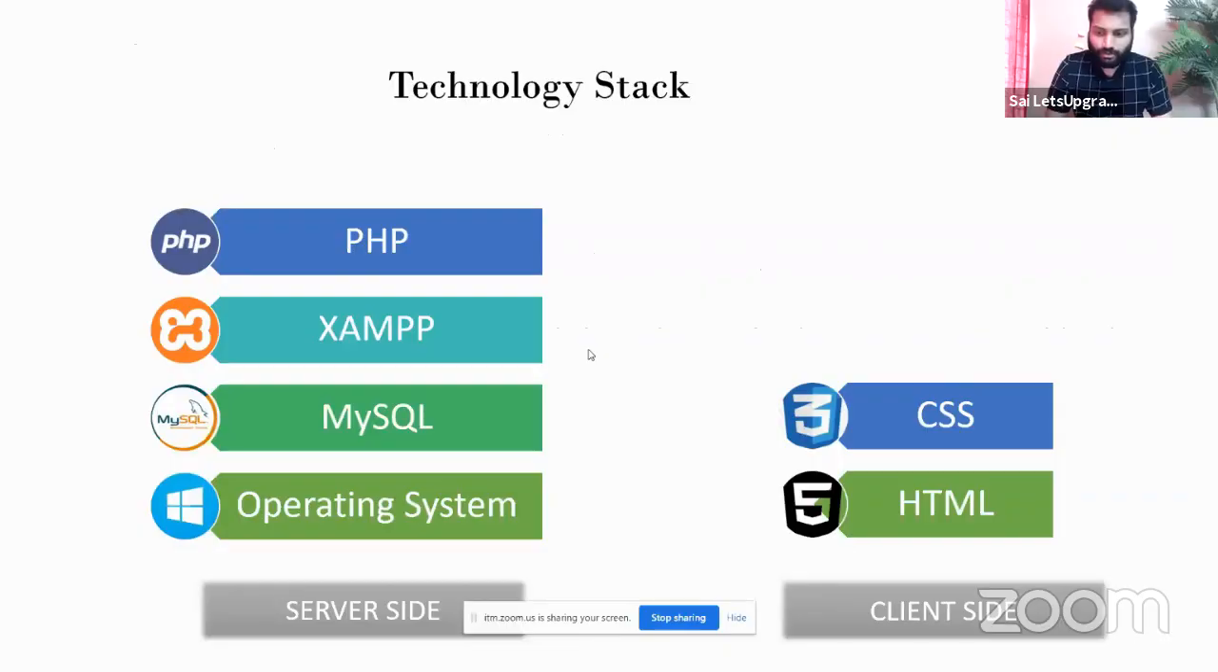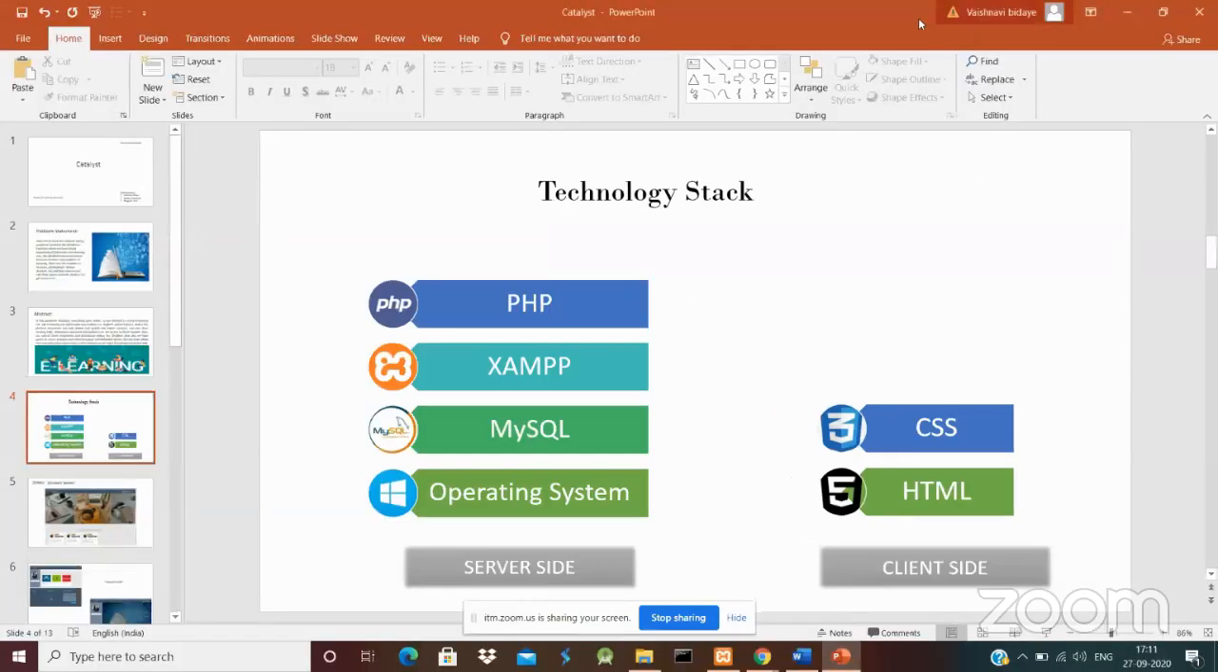Okay. One question, sir. What is the technology stack? This is the technology stack. Okay, just go and explain the technology. Can you showcase the demo of the full project, please? Yes, sir.